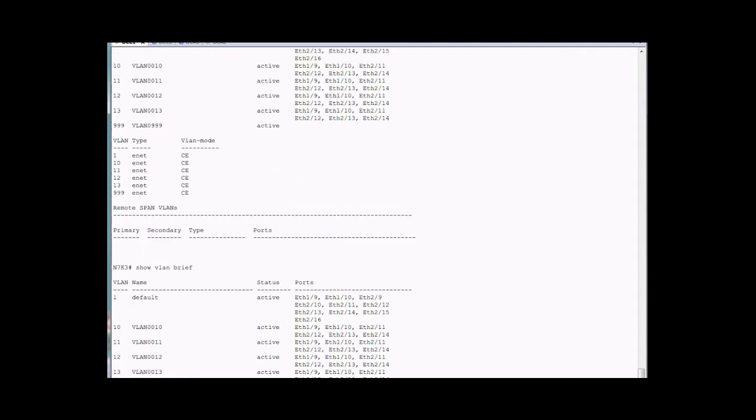Another VLAN command that we can use is the same command, but including brief at the end, show VLAN brief. And that will show pretty much the same thing, but it won't include the VLAN type or the mode. It will just basically show the list of VLANs and the ports that it is mapped to.